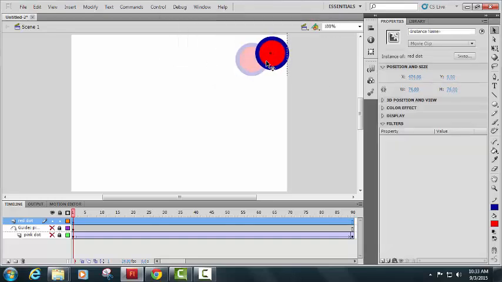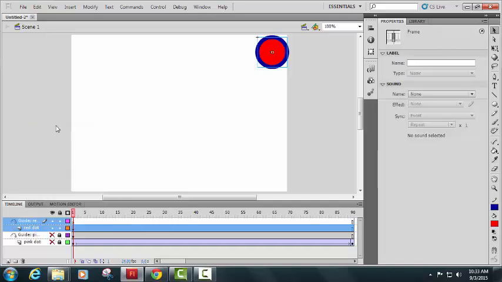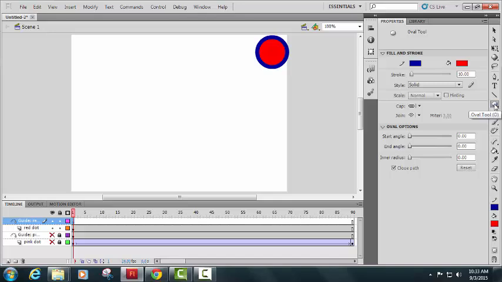As soon as it's where I want it to be, I'm going to right click and add a classic motion guide. Okay. For this one, I'm going to use something different. I'm going to use my oval tool to have it follow a circular motion. So I'm going to change it to color black.